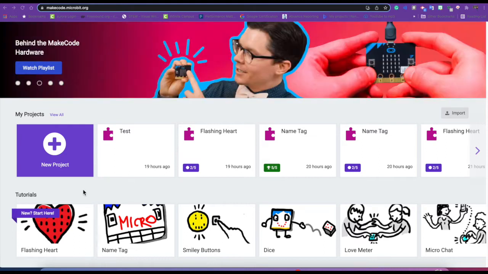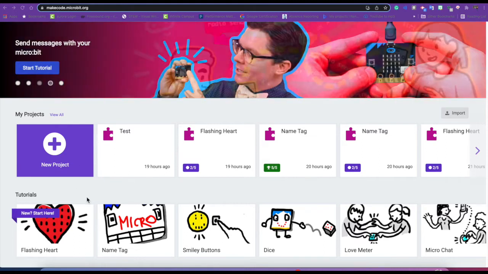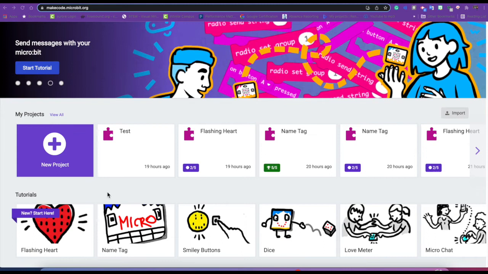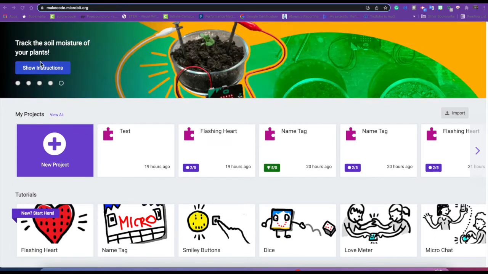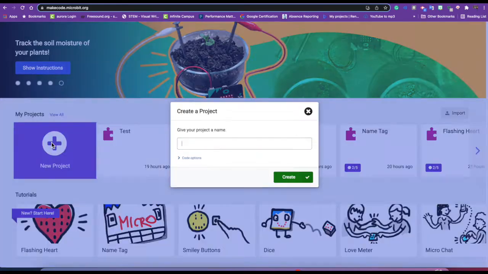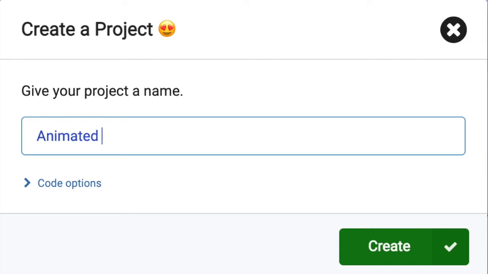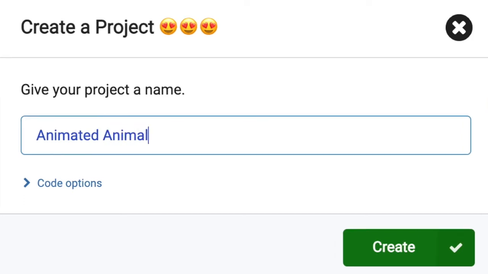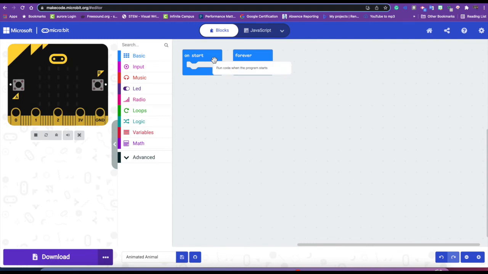Our next project is going to be creating an animated animal with a pause in it. So what we need to do is click on the new project in the makecode.microbit.org. So I'm going to click on the new project, and I'm going to call it animated animal. I'm going to click the green button, create. And from our previous projects, do you remember how to display a picture on the LEDs?